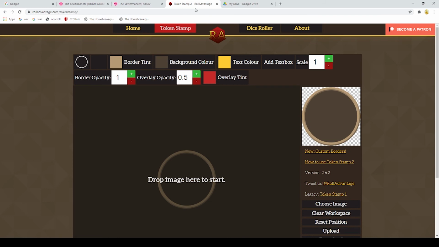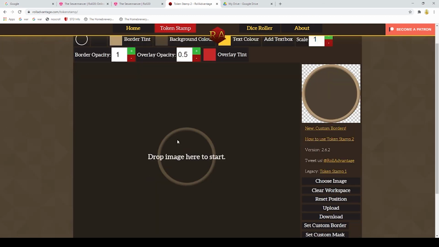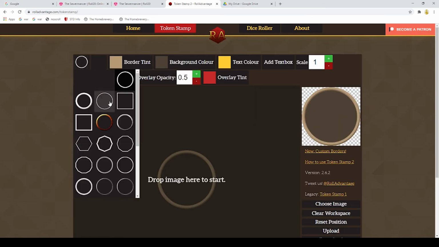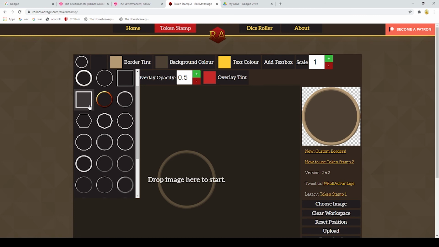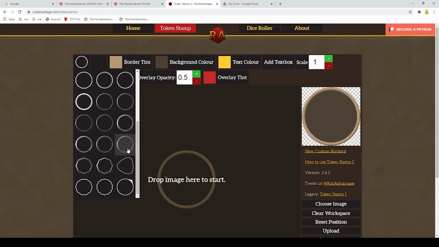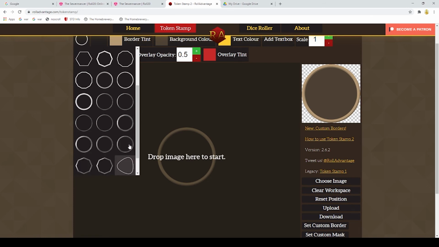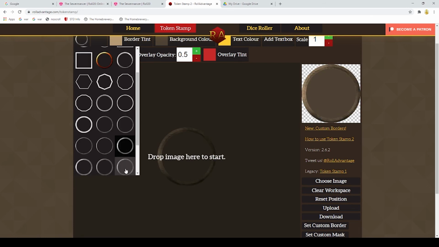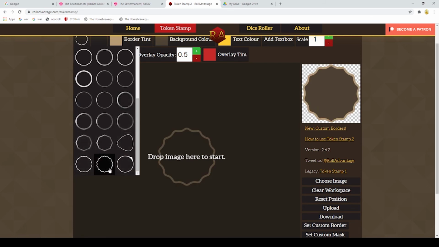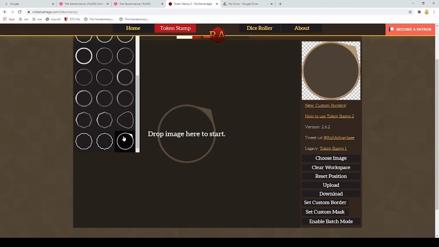And then you'll see Token Stamp 2 on the Roll Advantage. By clicking on this, it will show you that you can make any token of your desire. The best way to use this small editing tool is by clicking on this. This small circle up here shows you how you can edit the border. You can make it a regular border, a thick border, a thin border, square, thick square, colored, sort of metallic, and you can change the shape.